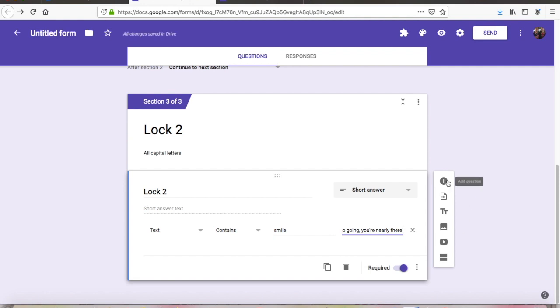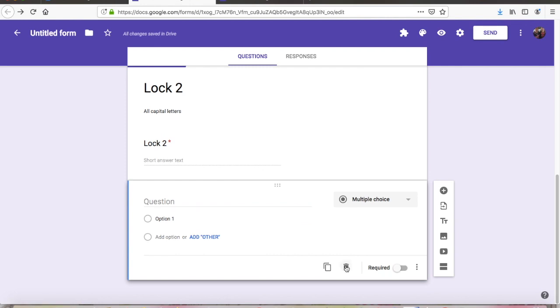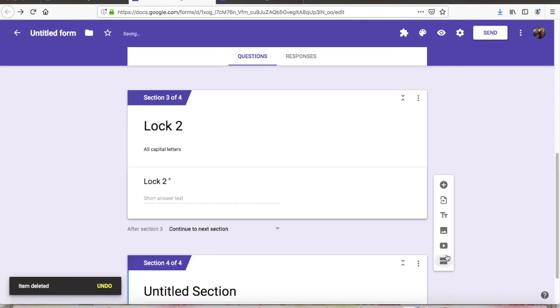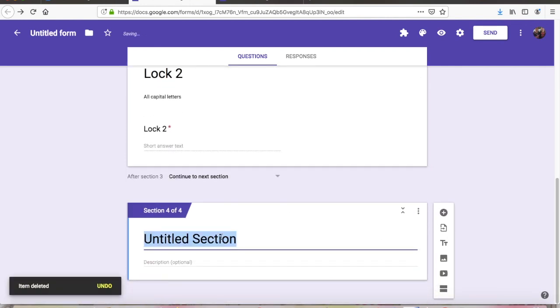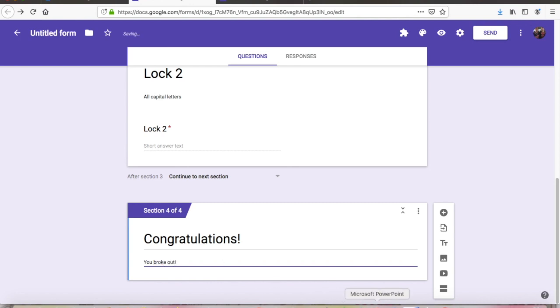Right, when you've come to the end, we don't want to add a question. I want to delete this question. We can add one final section and say, let's say that the two locks are the only ones that you have. We can say, congratulations, you broke out. And then you can add a picture, a feel-good picture, a feel-good video, whatever it might be to wrap it up.